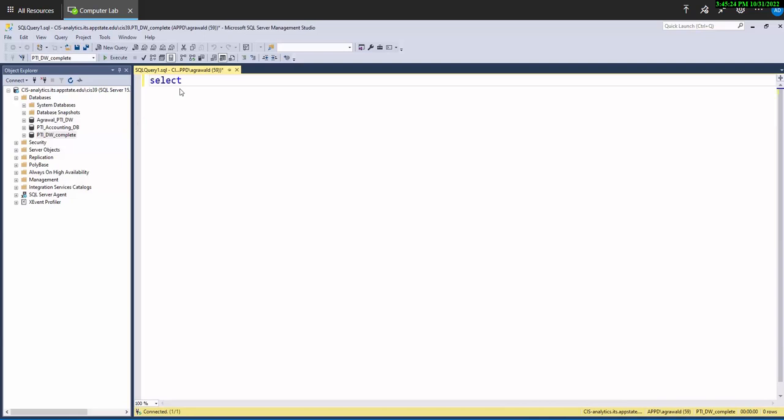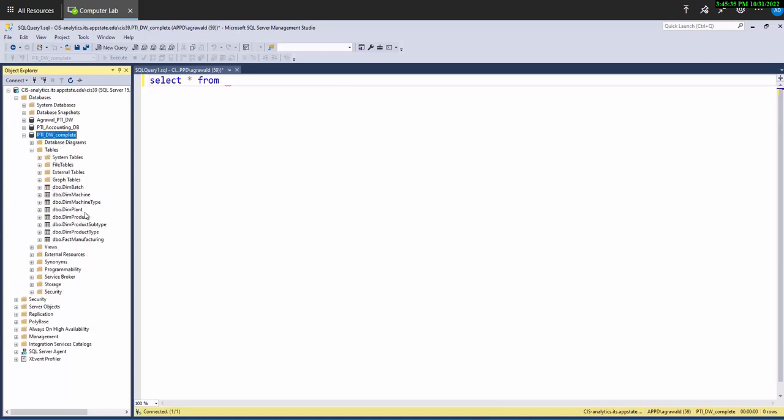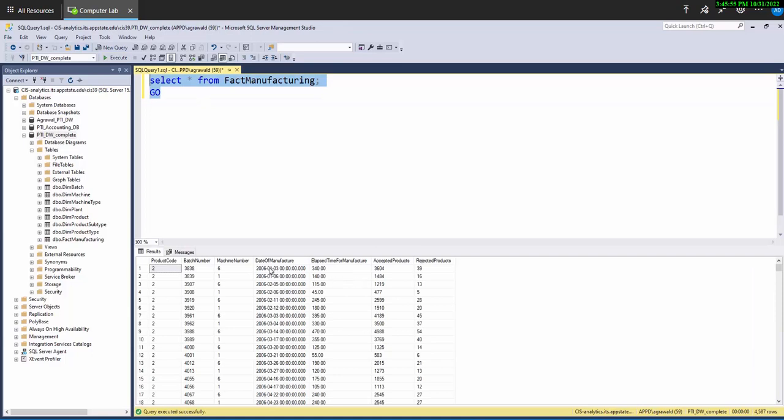We want to make sure that all the data is in here. So I'm going to do a quick query, select star from, and let's see. The last thing that we loaded data into was the fact table, which is called fact manufacturing. I'm going to execute just this query. So it looks like my fact table does have data in it. So yes, we can use this data warehouse.